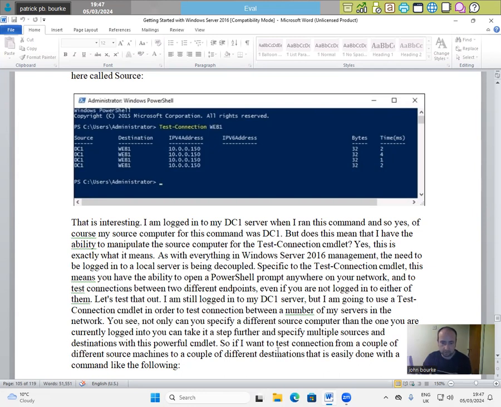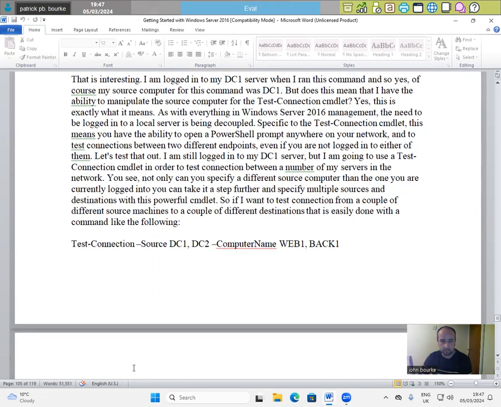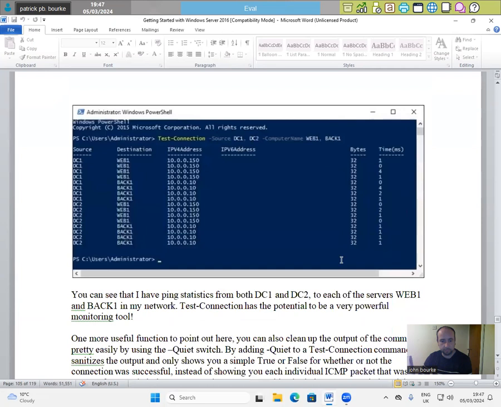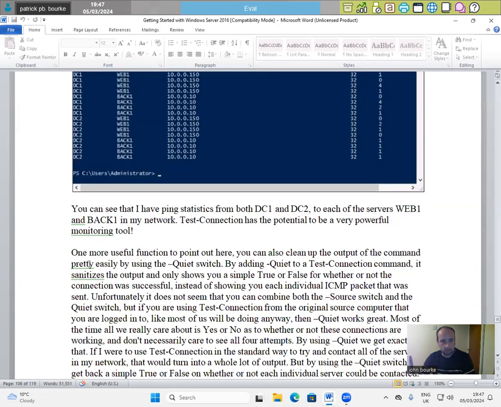So if I want to test connection from a couple of different source machines to a couple of different destinations, that is easily done with a command like the following: Test-Connection -Source DC1, DC2 -ComputerName web1, back1. You can see that I have ping statistics from both DC1 and DC2 to each of the servers web1 and back1 in my network. Test-Connection has the potential to be a very powerful monitoring tool.